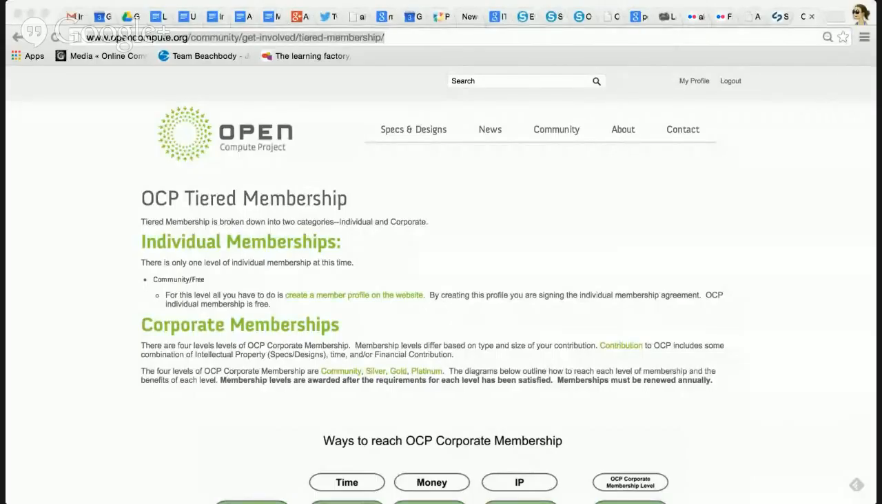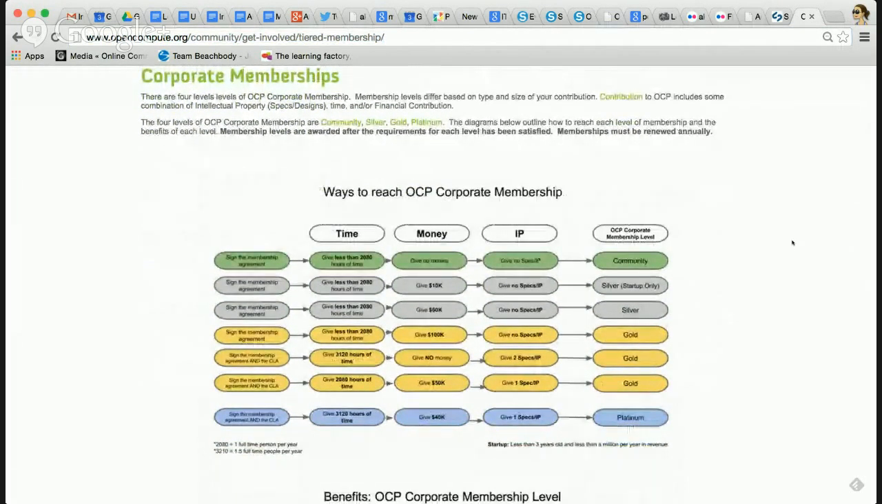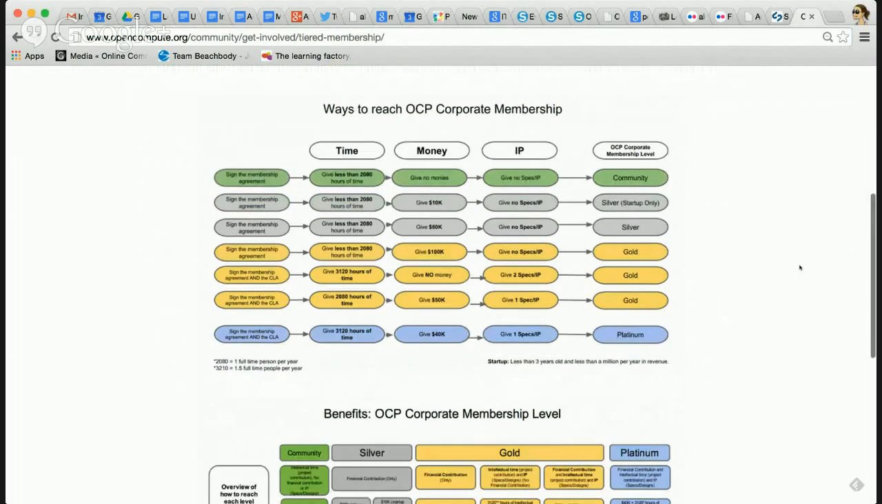So as you can see, we have basically 4 levels of our corporate memberships. We have community, we have silver, we have gold, and we have platinum. So on this screen, we're just going to take a look at our membership levels. Here's community. See here in green. Silver level is right here. We have gold. We have 3 ways to get the gold. And then we have our platinum. Platinum being the highest tier that we have for membership.